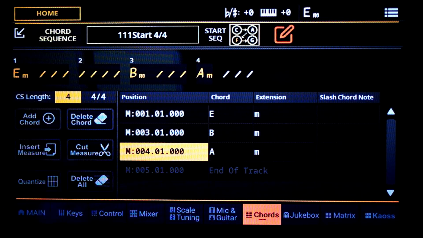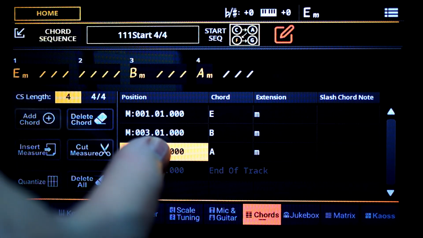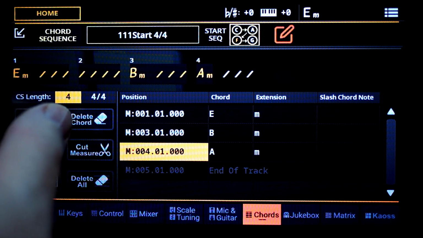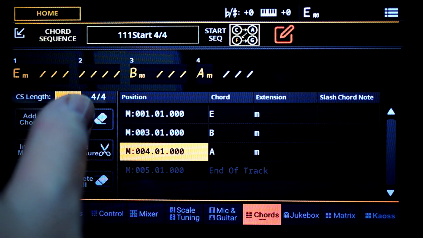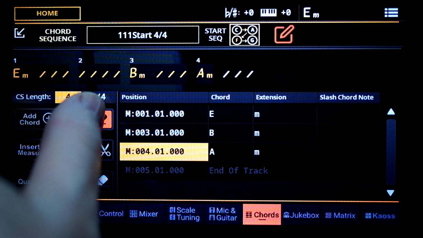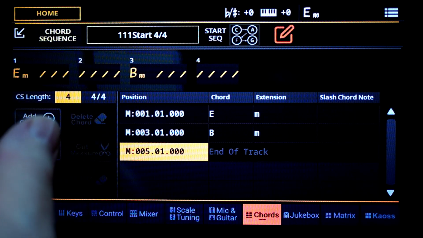The takeaway from here is when you say cut measure, now I'm on that A, it's going to cut that 4th measure. If I say delete chord, it's going to delete the A minor, but it's going to keep the 4th measure. So if I go like that, the A minor's gone, but the measure's still there.